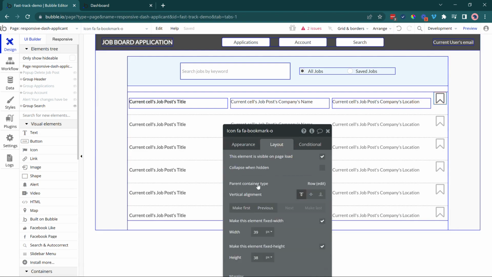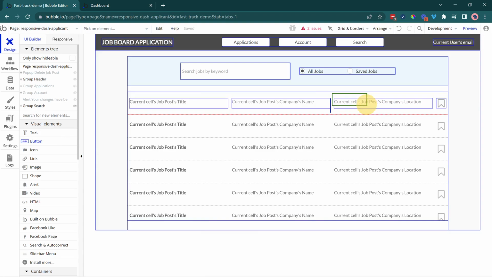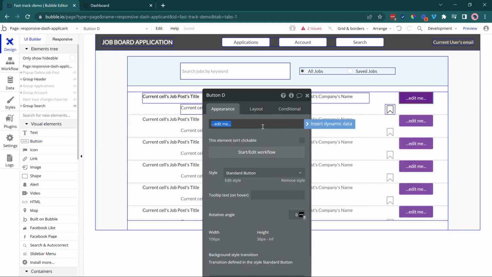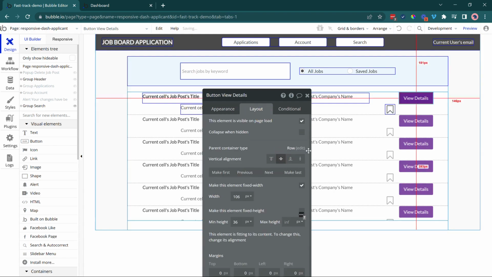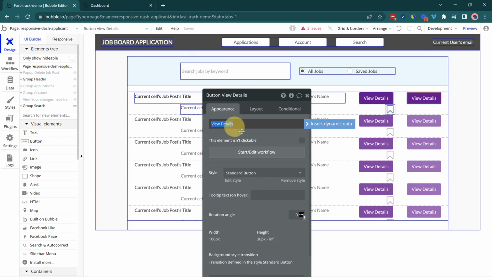I'm going to also make this a touch smaller. Doesn't need to be that big. We'll do 30 by 30 for the icon and make sure that it's centered. And we're going to have two action buttons. Okay, so we'll start with this one, which is view details. Like that. Make sure that's centered. And also, I'm going to copy and paste this. We're also going to have apply to job.